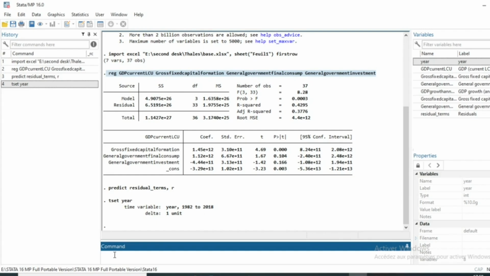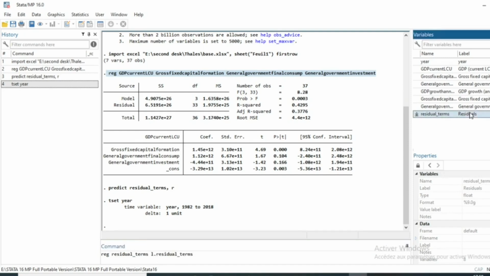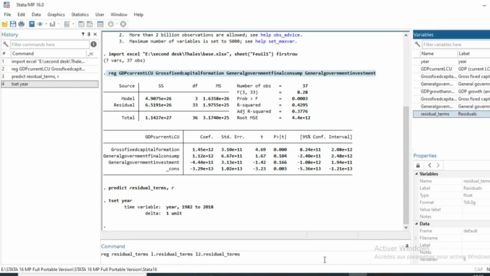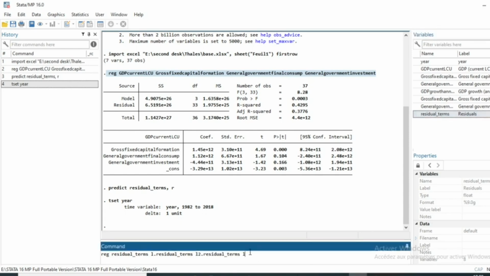So the last step is to run a model with our residual term. We will regress using our command reg. Our dependent variable in the regression will be residual terms, and the independent variables will be lagged values of the residual term. So we'll use L.residual term for lag 1 of the residual term. After that we will use lag 2, L2.residual, and finally we will include our third lag, lag 3 residual, and we will estimate the model.